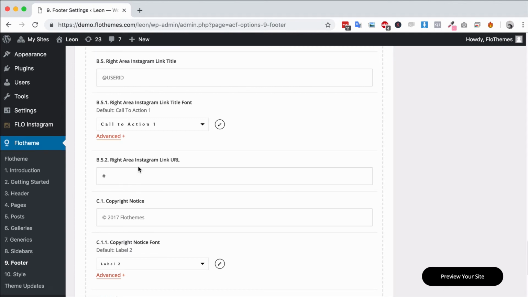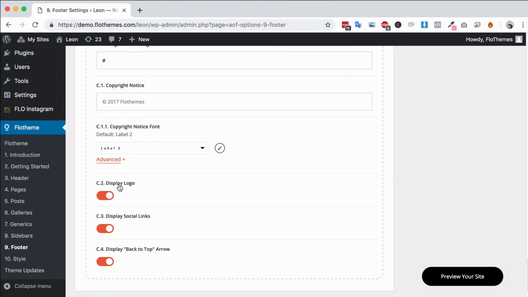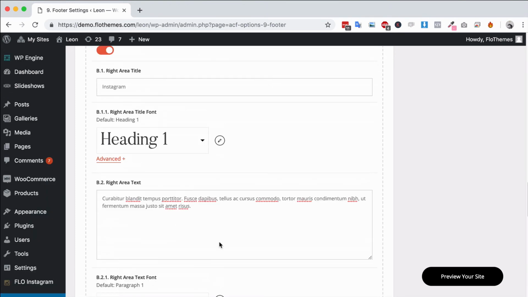But again, just know that this can be used for anything. It can be linked to Facebook. It can be linked to any of your social feeds. It can be linked to a featured post. And then, of course, the copyright notice. And finally, you'll have the logo, social icons, and the back to top arrow.